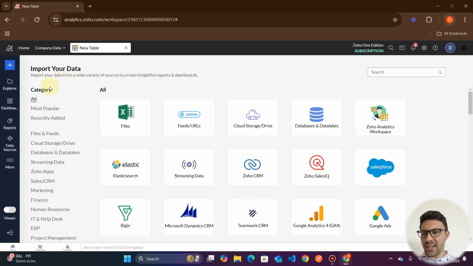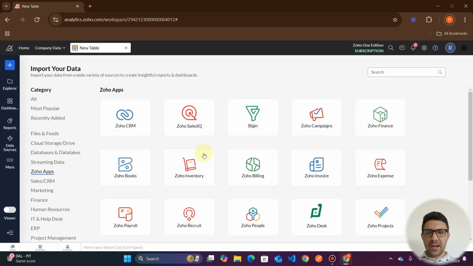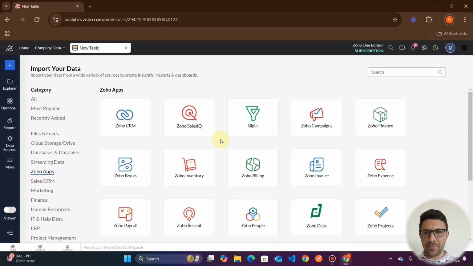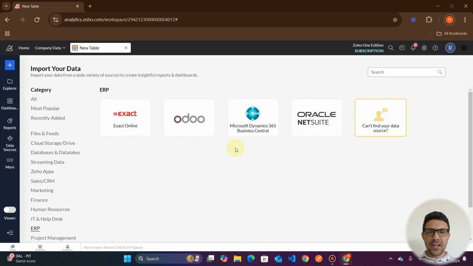So on this left-hand side here, you can see all of their different categories. So if you're just looking for Zoho apps, you can click Zoho Apps and it brings up everything that has already been built for you to integrate. Now, if I want ERP systems, there's our ERP systems.